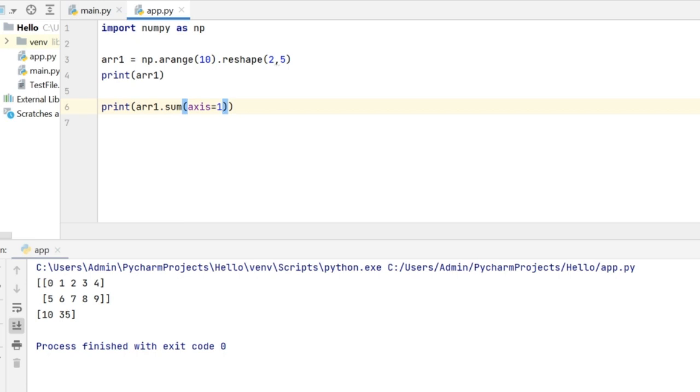If I want the sum of all the values in the 2D array, I'll just have to give axis equal to None. So this is going to give me the sum of all the values in the 2D array. The same applies for the ND arrays as well. This is the same as not specifying the axis. We can just give array name dot sum and it is going to give me the sum of all the values present in the array.